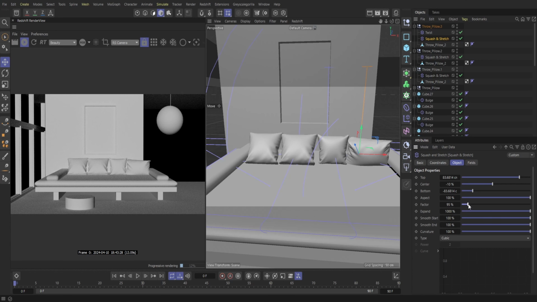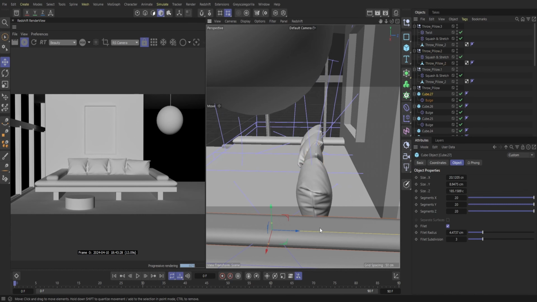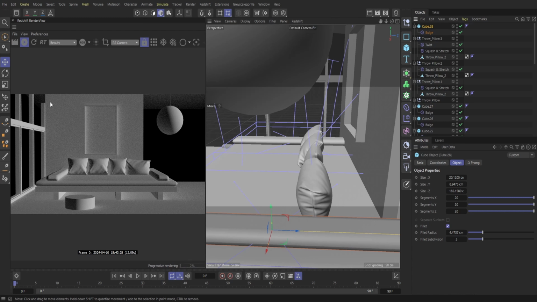And so as you can see in the render view, we have a general idea of what these pillows are looking like so far. And so we're looking pretty good so far.